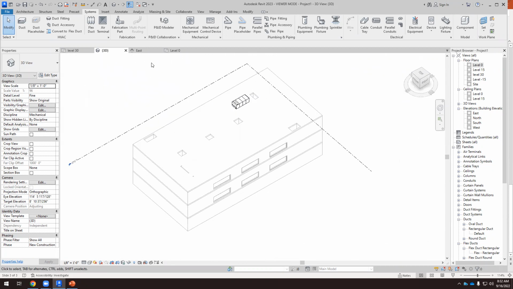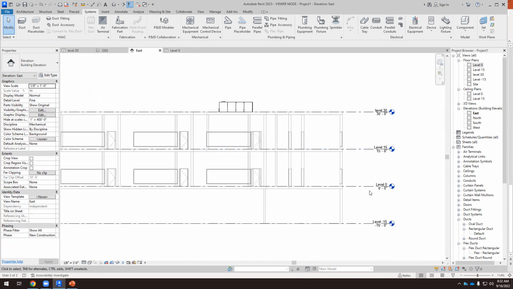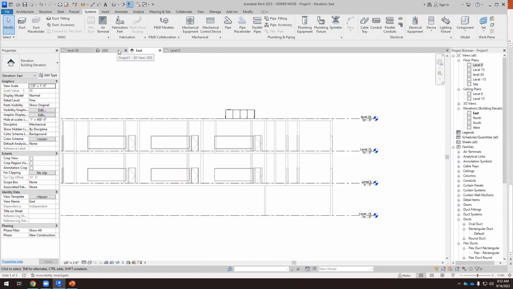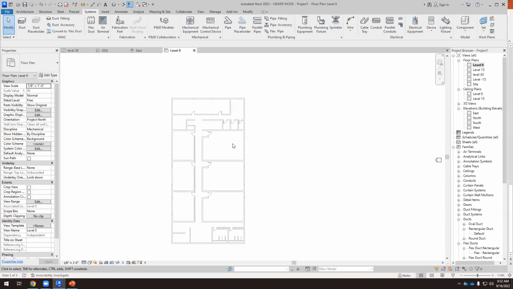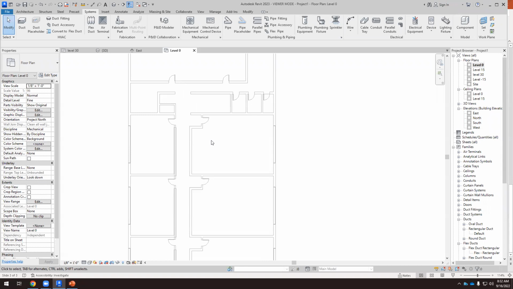Okay, next. If we work with level 0, so we have level 15, level 0. I'm going to start placing diffusers for the classrooms. I'm going to design the classrooms. And in a classroom, we can do something like this, for example. In this classroom, we have 2 supply and 2 return diffusers. So let's do it. We have 2 supply diffusers and then 2 return diffusers.